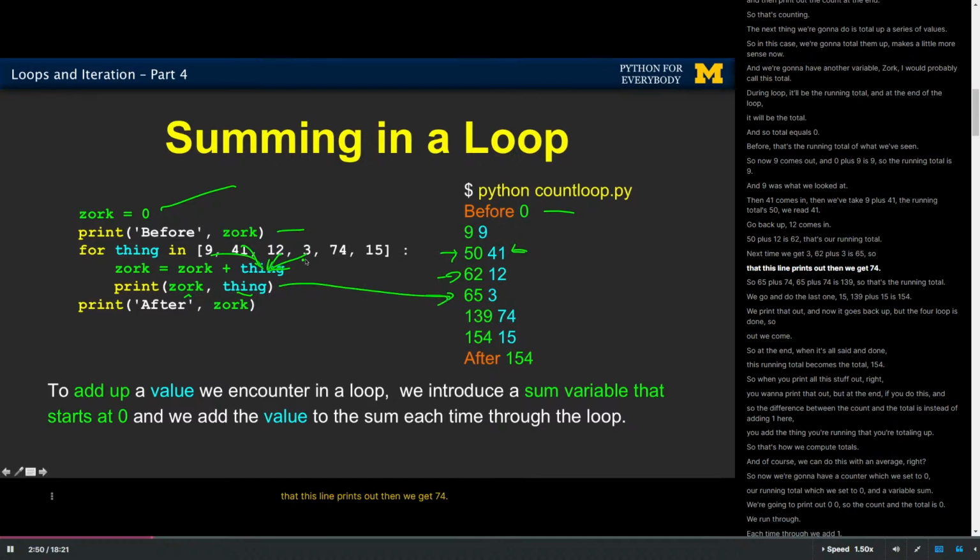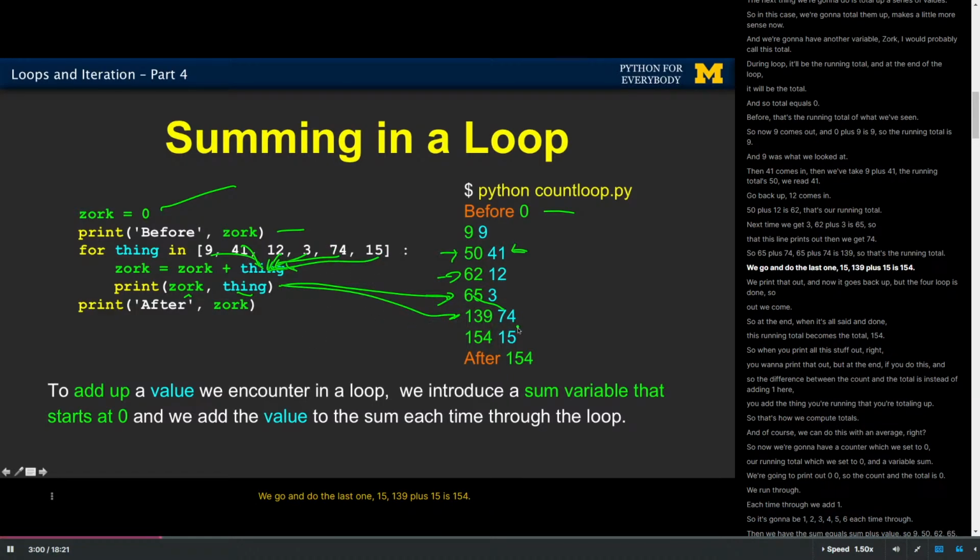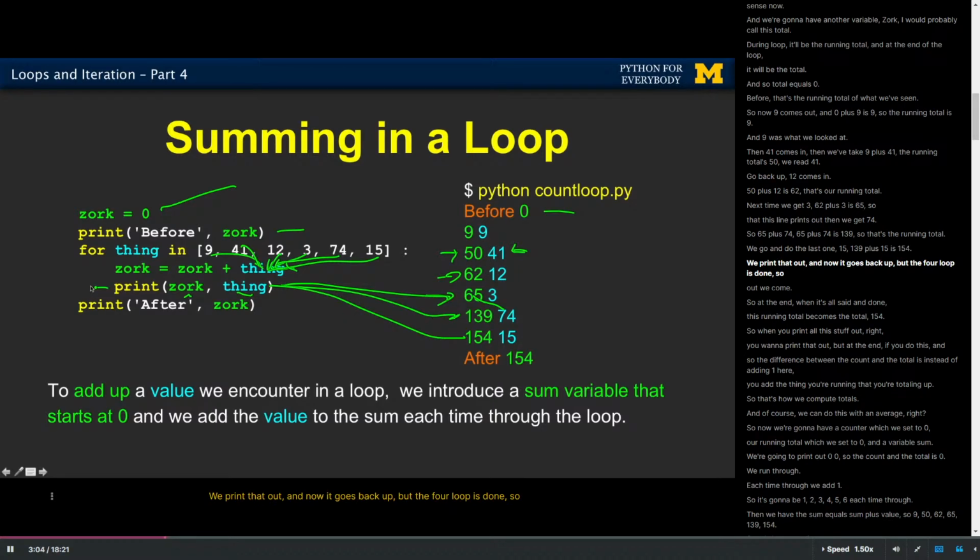So this line prints out. Then we get 74. So 65 plus 74 is 139. So that's the running total. We go and do the last one, 15. 139 plus 15 is 154. We print that out. And now it goes back up, but the for loop is done.